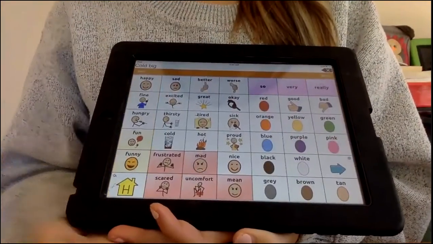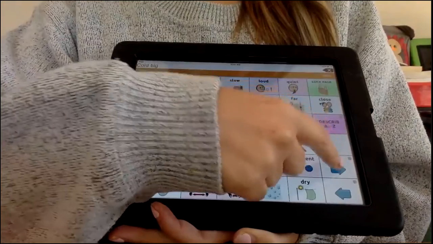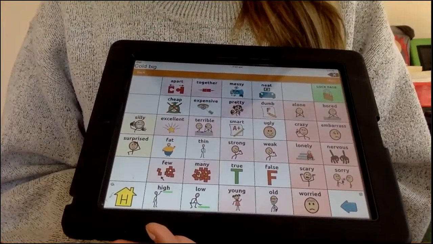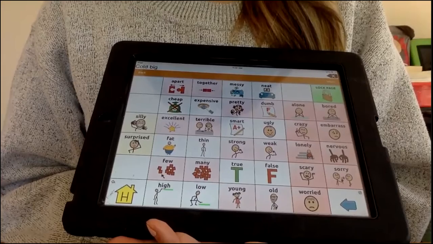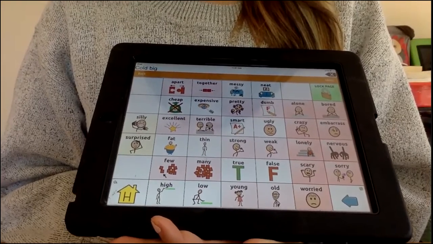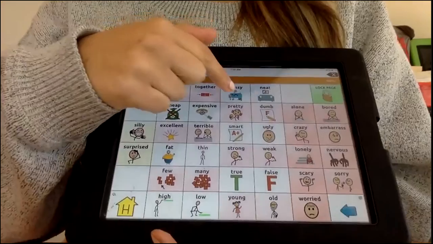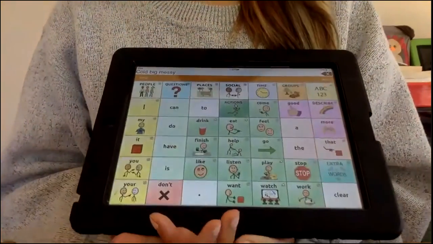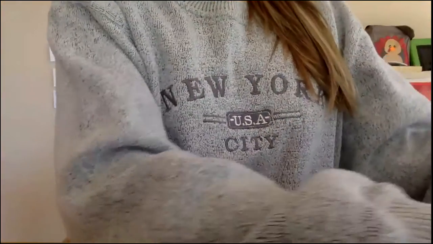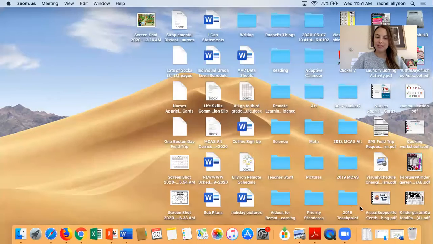And I'll show you one more page of describing words. These are some more. Ooh, ice cream might be messy. Messy when you eat it. Very good. All right, let's go back to sharing my screen so we can see our next activity.